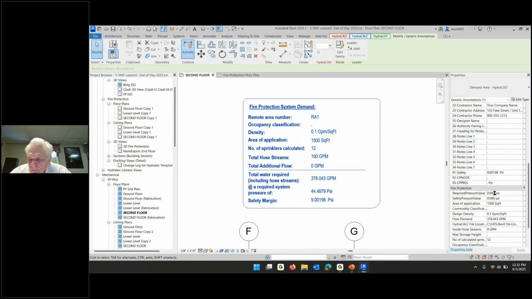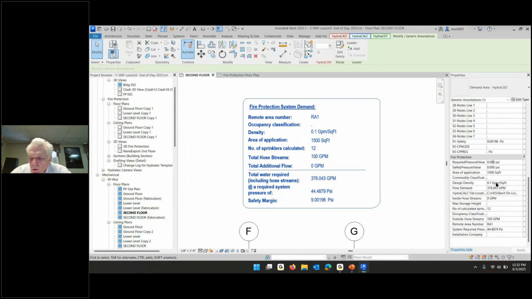Required pressure, which is 44.49, and safety margin right here, 9.02. And if you fill those two in, now I have enough numbers to calculate this pressure.